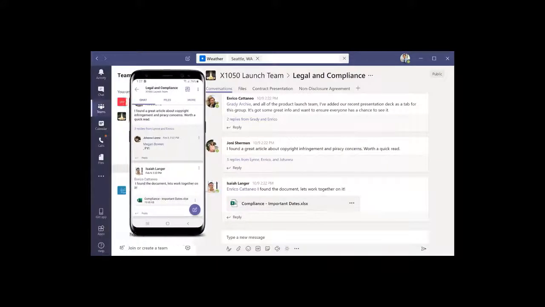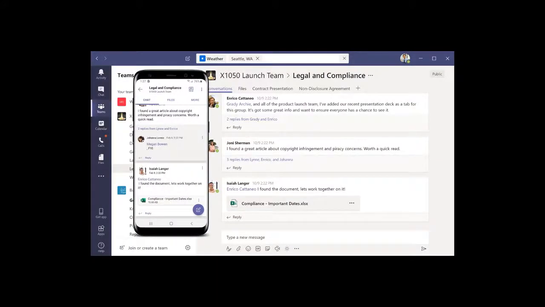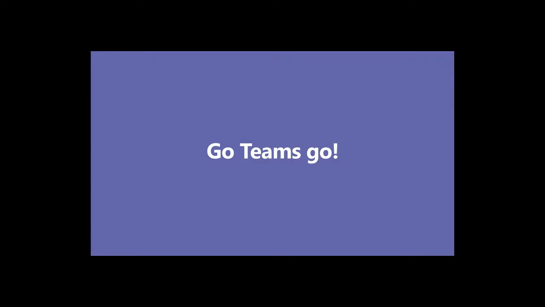You can download the mobile app so you're in sync when you're on the go. Now bring in your colleagues and let the teamwork begin.